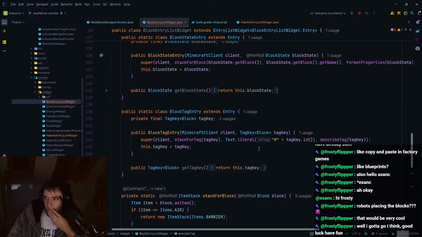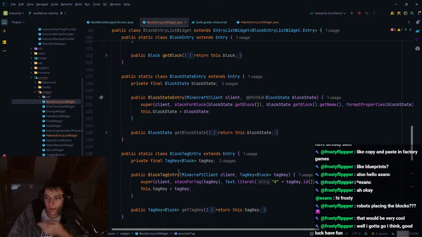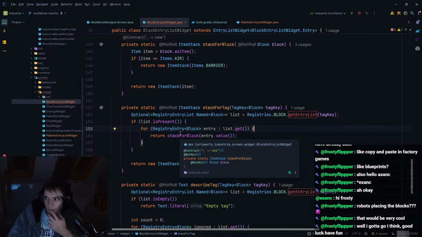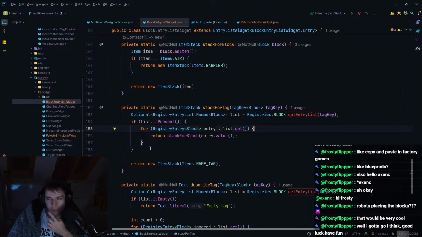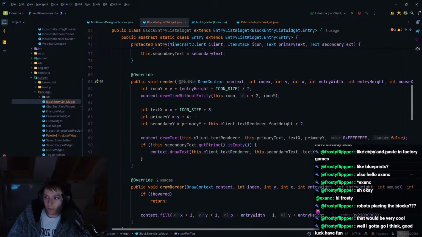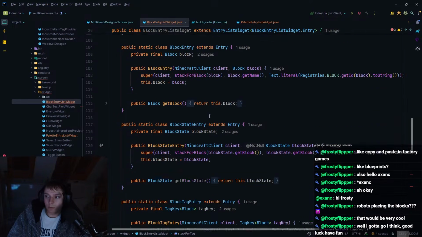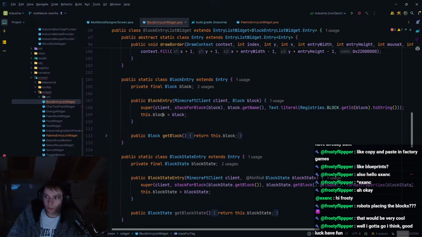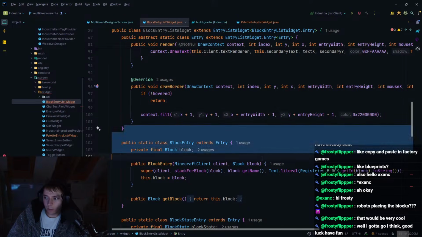Okay, what's it done for the tags though? That's what I'm more curious about. What has it done in stack for tag? So it gets the list of entries. If the list is present, then for each entry in the list, it returns a stack. But that's just going to return the first element. That's not going to work. Regardless, that's not really what we want to do. I think we would rather render the block, the state, and the tag directly into the GUI. I think that would be better.